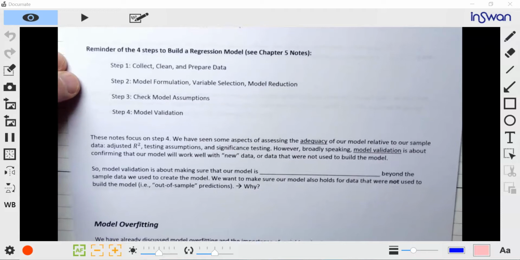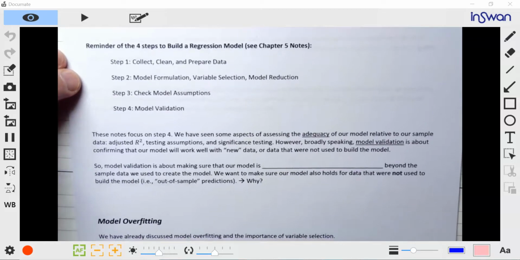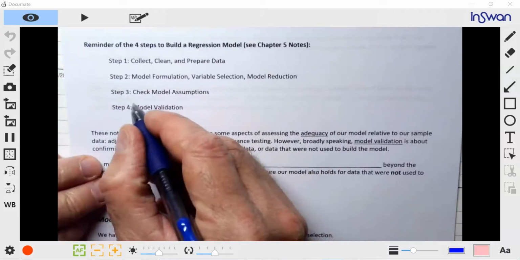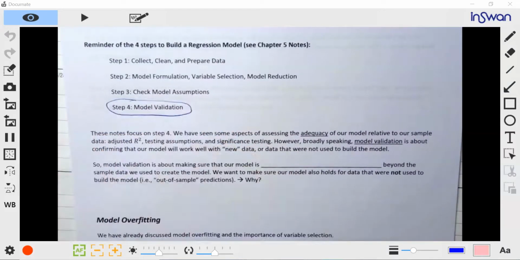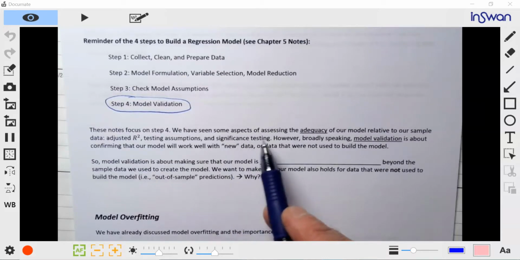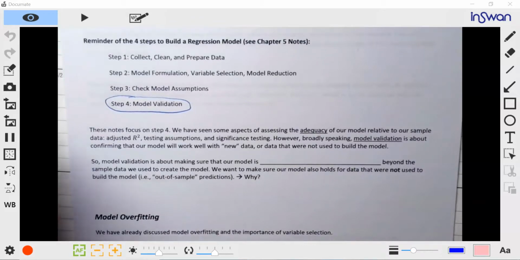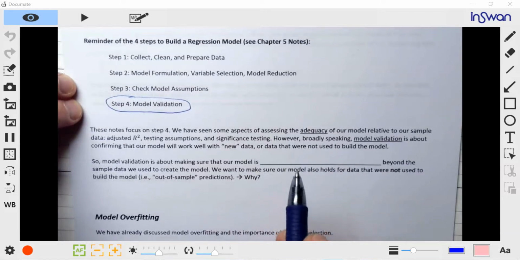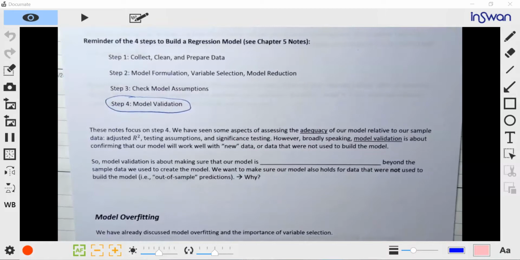So just a reminder, here are the 4 steps that we've already talked about for building a regression model. And today, in particular, we're going to focus on step 4, model validation, which we haven't talked about yet. So we've already talked about aspects of assessing the adequacy. Remember the George Box saying, all models are wrong, but some are useful. And so we looked at assessing the adequacy of our model within our sample data, so whether our model actually fits for our sample data.